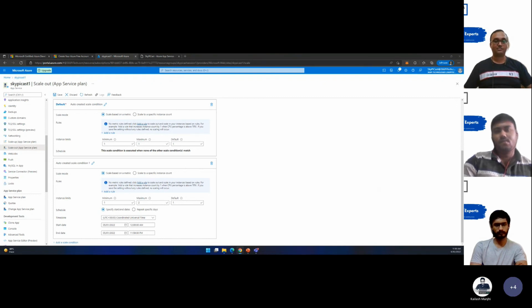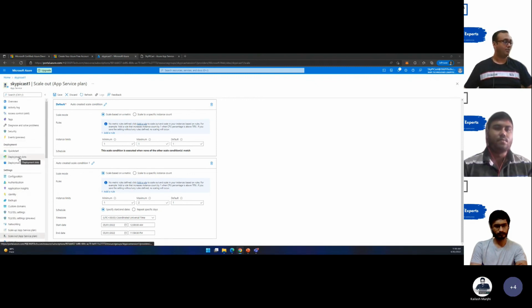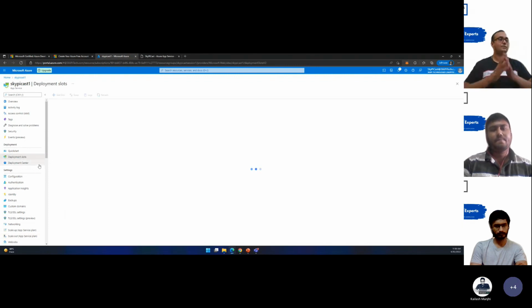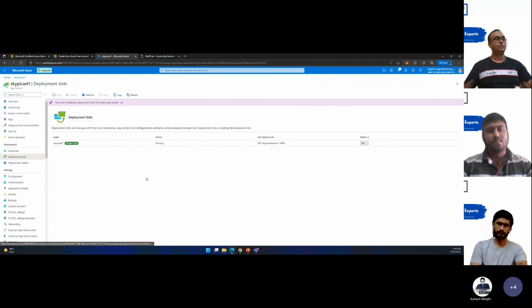So after this scaling, the other part that I would just like to finish this session with is in this environments, which is where the deployment slots come in. Let me tell you that this deployment slot option is only available in app services which have a standard or higher pricing plan. In there, you can have different deployment slots created. By default, there is one deployment slot that is created, which is the production slot.